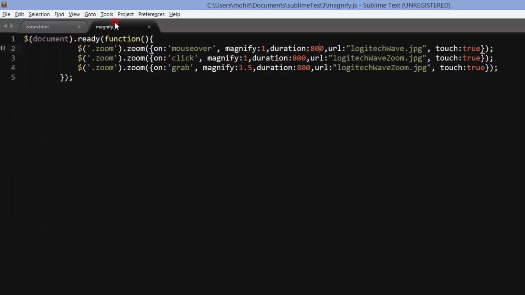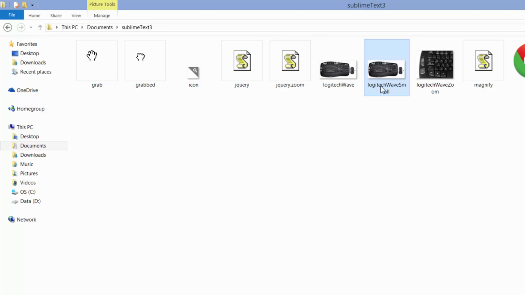And on mouseover, magnify the stuff at 100%, but which URL, a different image, Logitech Wave, which is slightly bigger. And we just saw it slightly bigger. See, this was the original one, 964 by 73, but on a mouse over it is 1500 by 739 pixels, people. See, the file size is also different. 122 KB, this is 144 KB. Cool. Dimensions change, size changes.